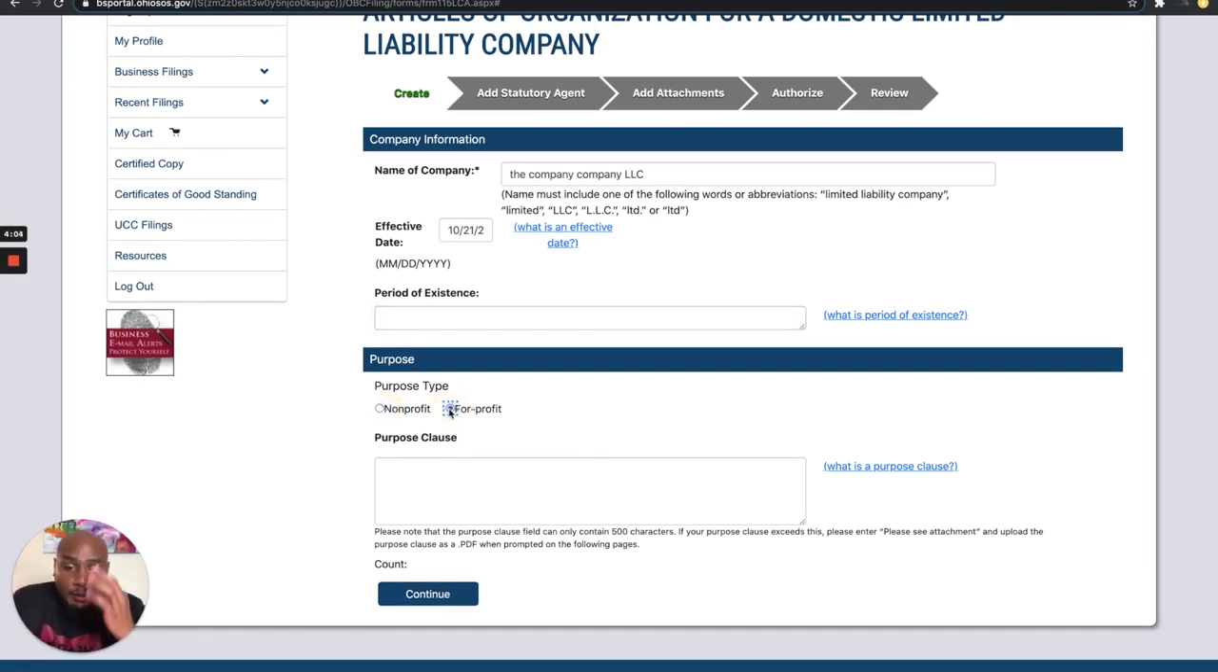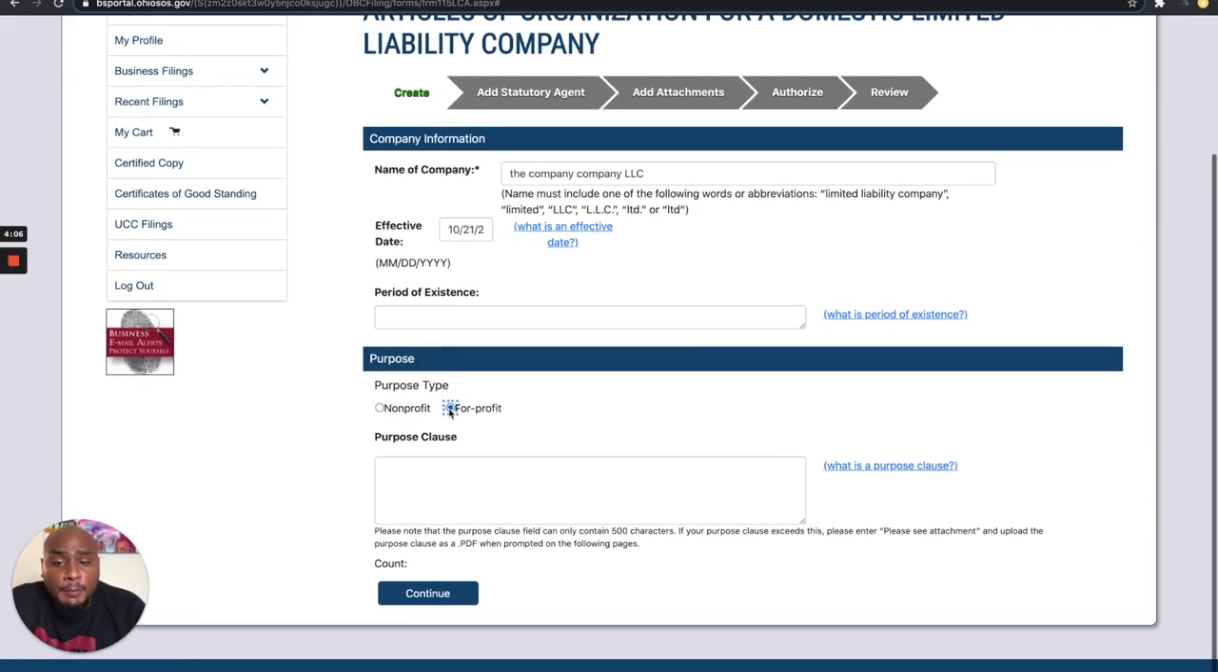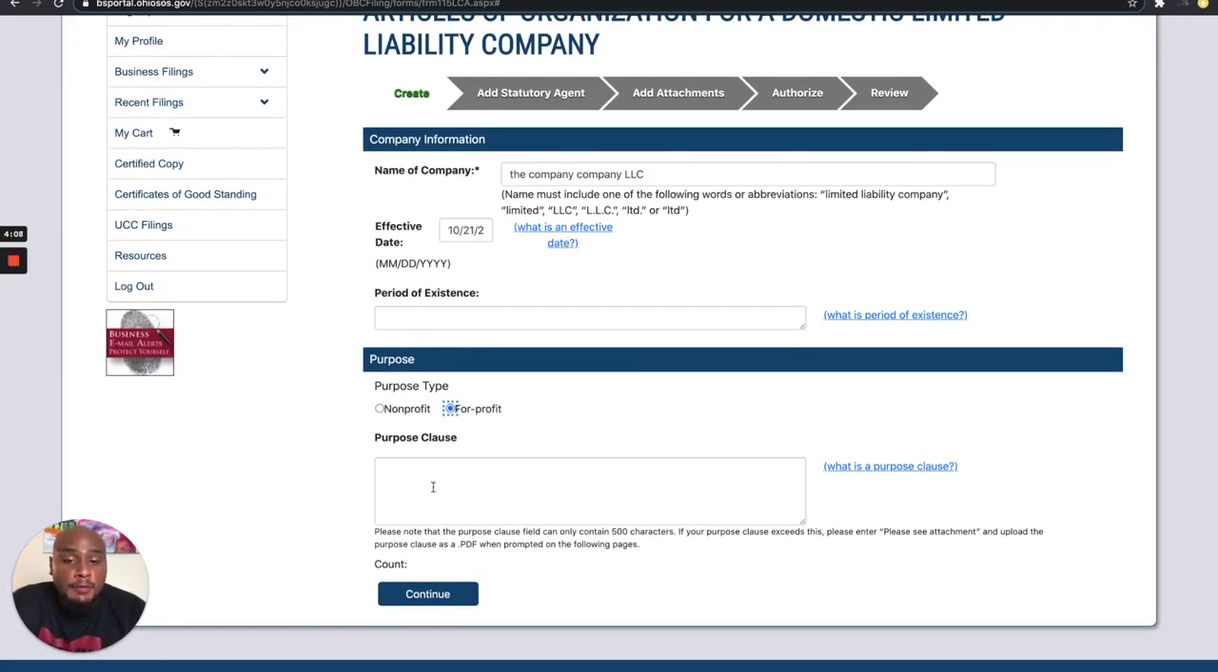All right, we're going to click for-profit. Purpose clause. The purpose clause is exactly what it is. It's the purpose of your business. So if you were doing financial services, your purpose of this LLC is to do financial services. If you were doing real estate, the purpose of this LLC is to do real estate. If you don't have a purpose yet, there are general statements you can use.